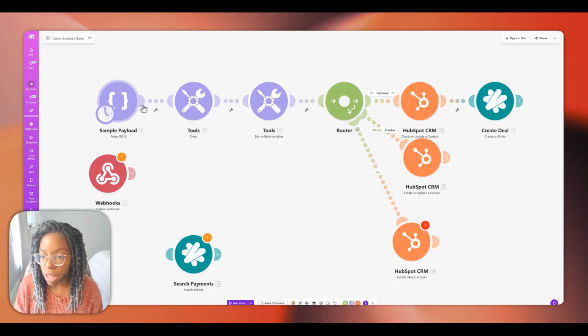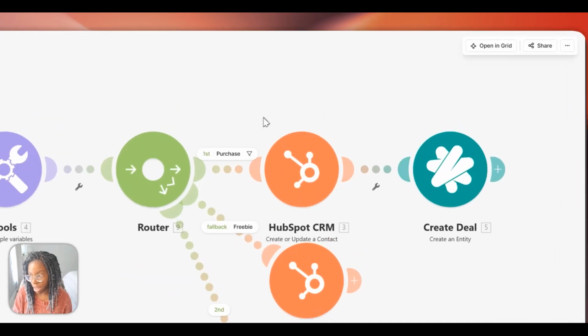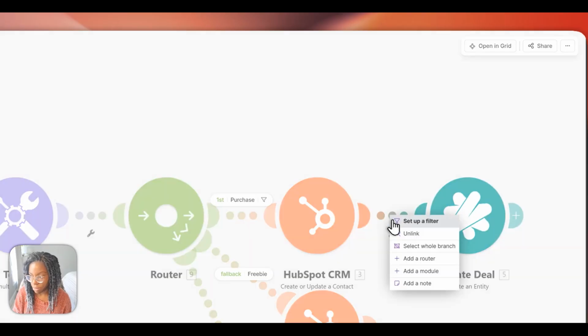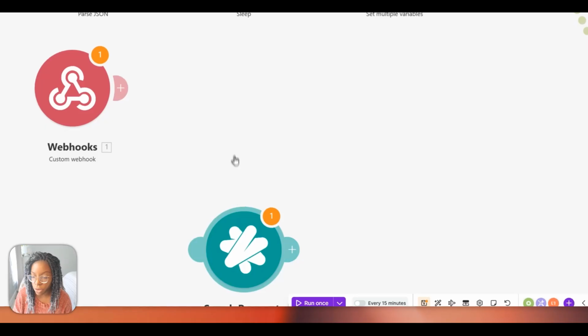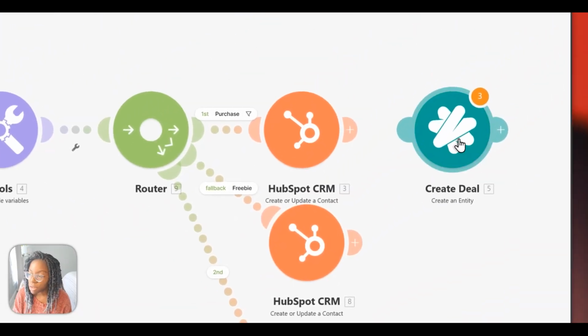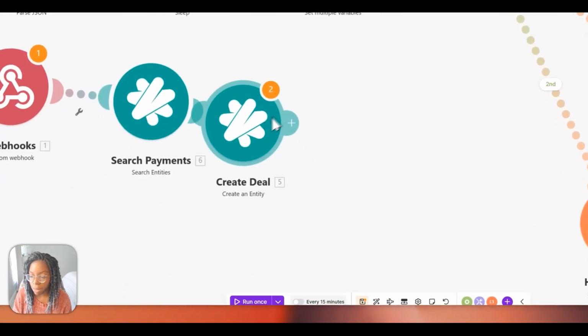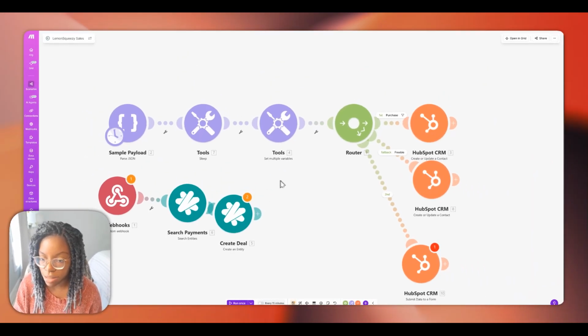So I've got my sample payload and I know that I want to take one key action at the end of a freebie. So let's just for a second assume that we are not dealing with a paid product in Lemon Squeezy.